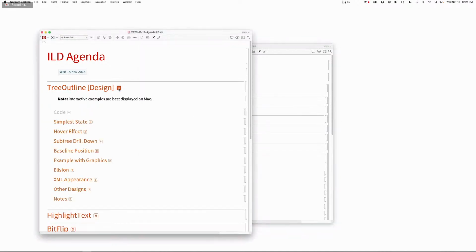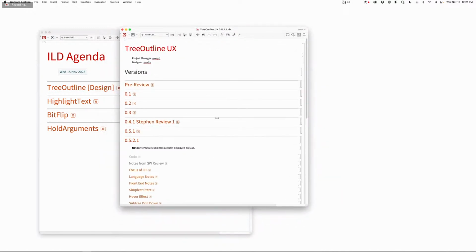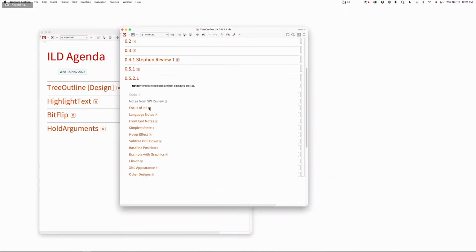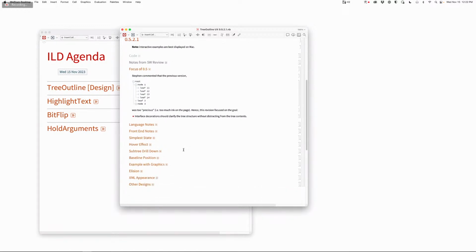Okay, so if you open up focus of 0.5 first, right? We've looked at this design before, and that was representative of the previous design. Your comment was essentially that it's quite precious, was the word you used. Essentially, too much ink on the page. And so the focus of this iteration has been to try and simplify. So if you open up simplest state, you can probably skip over the other two.